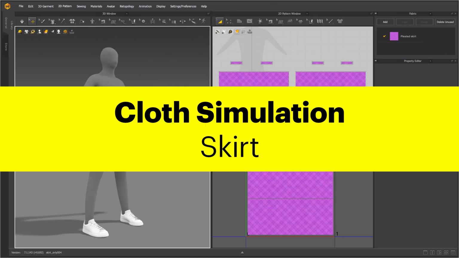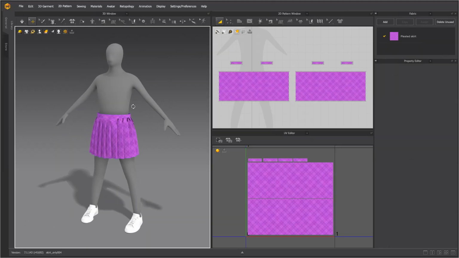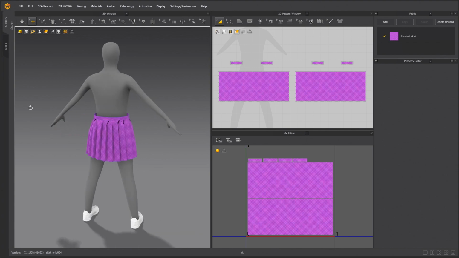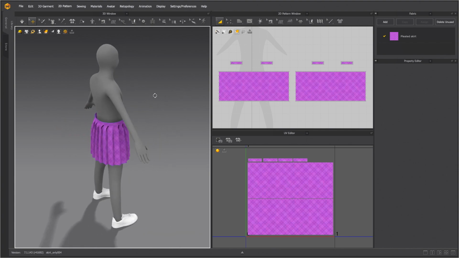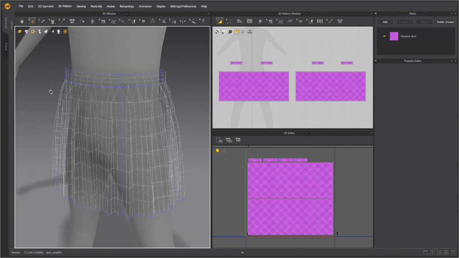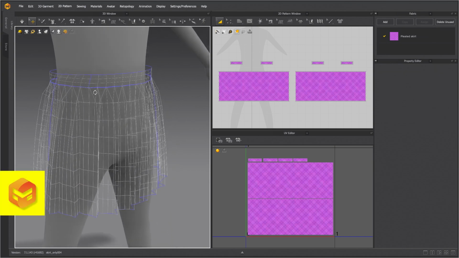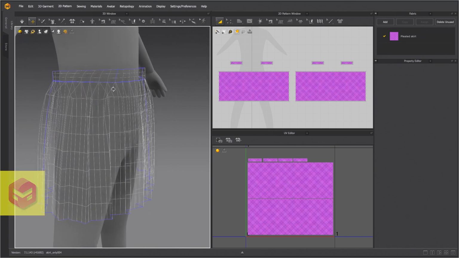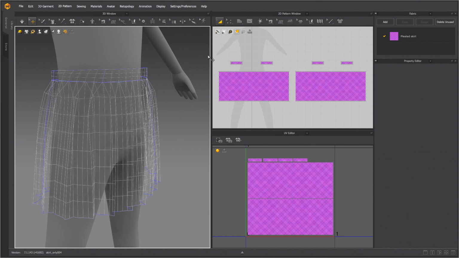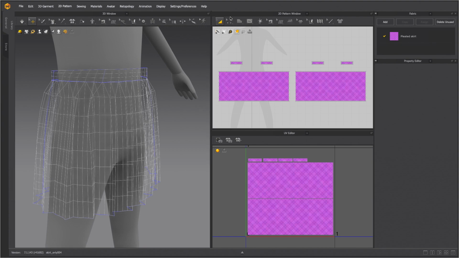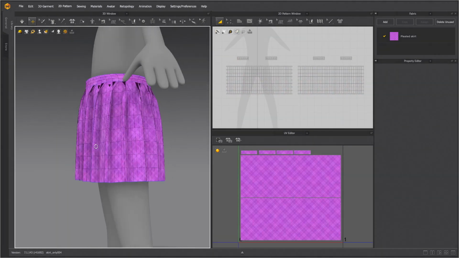Skirt with cloth simulation. Especially on lower-end phones, cloth simulation can be quite heavy to play. So while doing the retopology in Marvelous Designer, I tried to use the minimum number of polygons that I could, while still giving the skirt the needed flexibility.